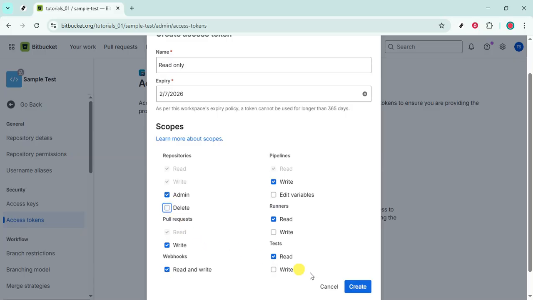When everything looks right, click Create. Bitbucket will generate the token and show it to you. Important tip: you typically see the token only once. Copy it immediately and store it securely in an encrypted secrets manager or as a protected environment variable. Treat it like a password. If it's ever compromised or no longer needed, return to this access tokens page to revoke it.